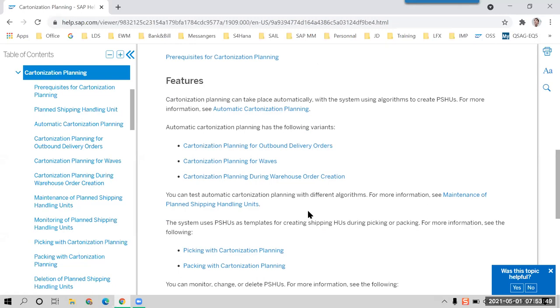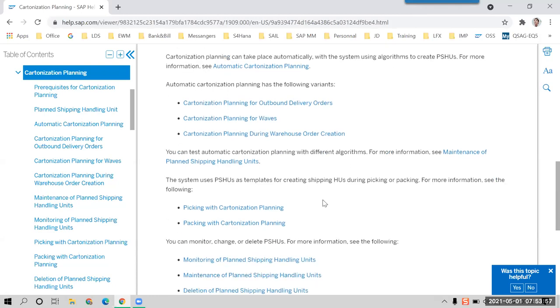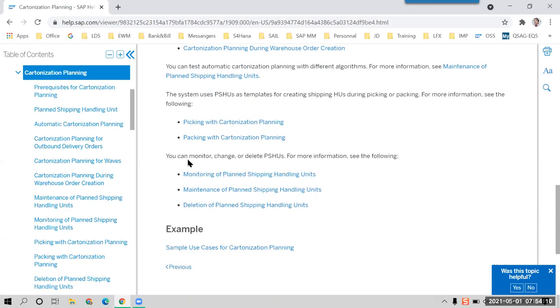You can also test automatic cartonization planning with different algorithms. The system uses these planned ship HUs as a template for creating ship HUs during picking with cartonization planning and packing with cartonization planning. As an end user, you can also monitor cartonization planning and maintain the planned ship HU. That means you can delete and maintain. All these options are there, and use cases are also provided.